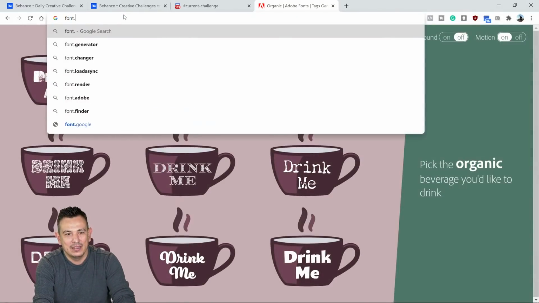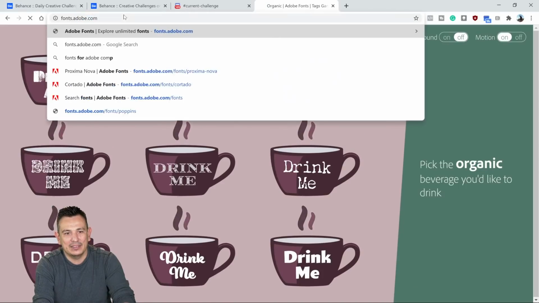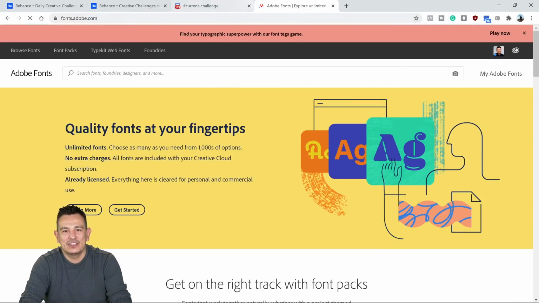So fonts.adobe.com. Make sure that you check that out. It's right on top here. It's the font tags game. You can click on play now. But anyway, what is fonts.adobe.com? This is a place where you can find fonts to sync with your Creative Cloud. And why is that important?